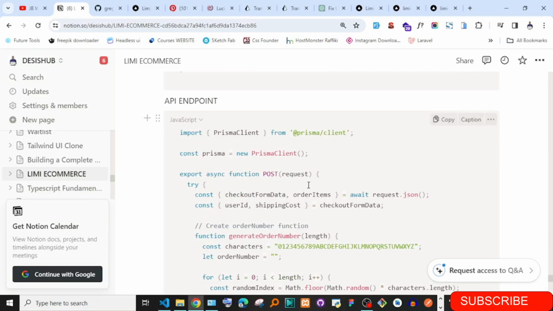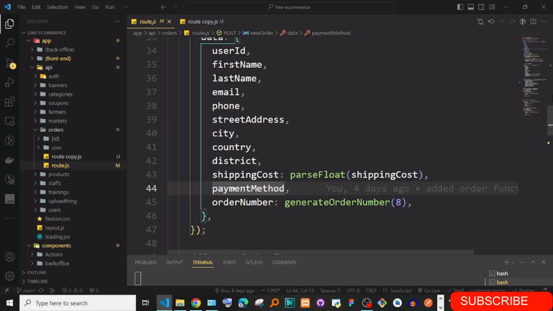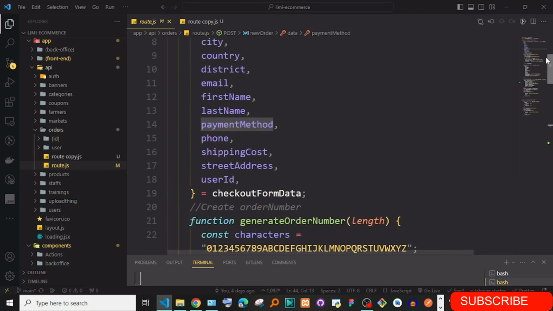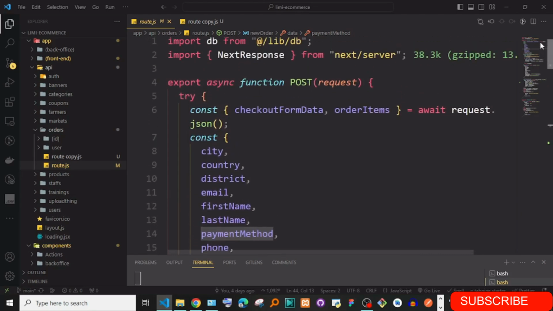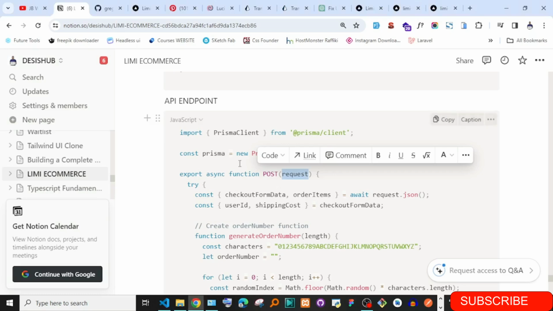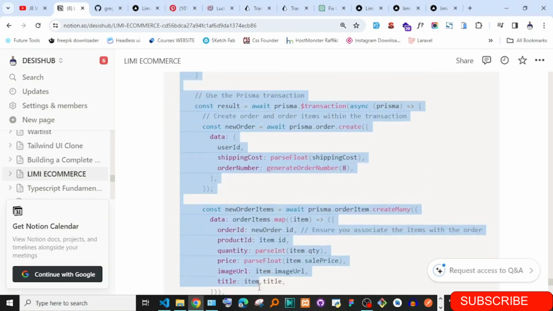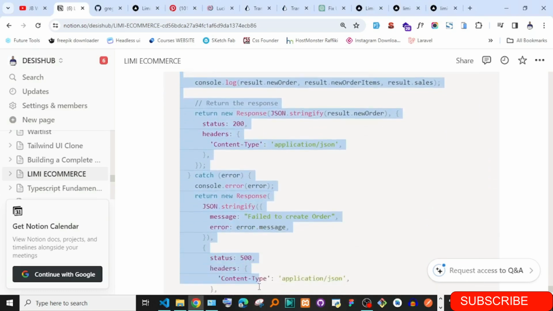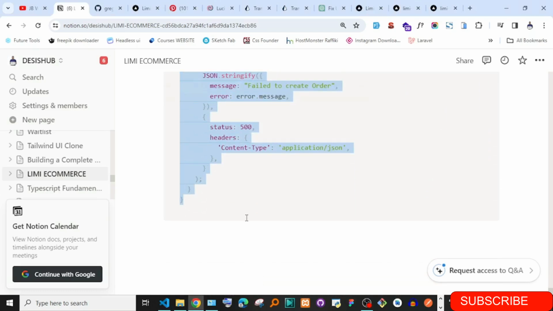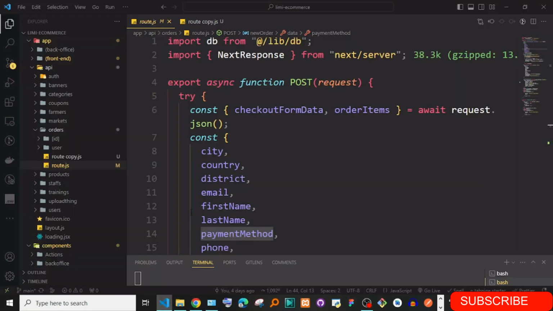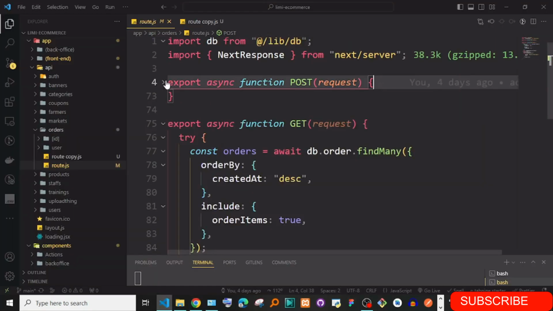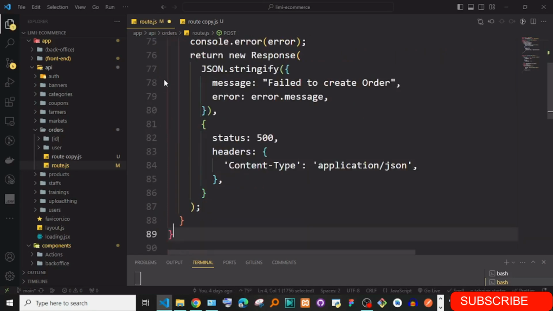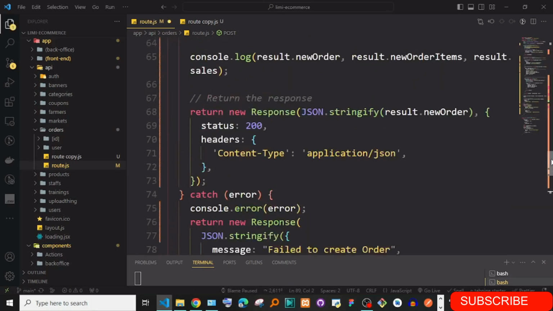Okay, so from this everything POST where we have this request, let's first see export async function POST. Okay, so from here simply just go ahead and do this, Ctrl+C, and I'm just going to remove this async function and replace it with that.